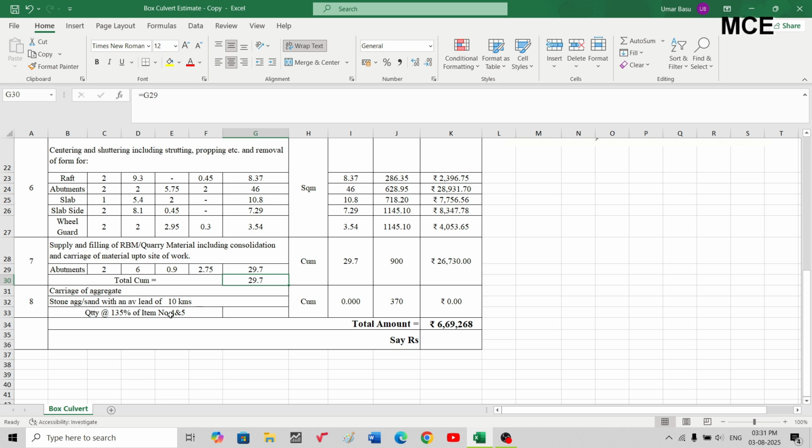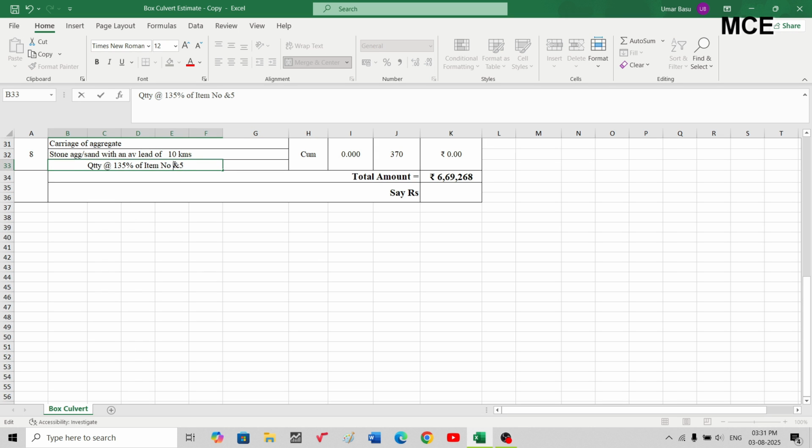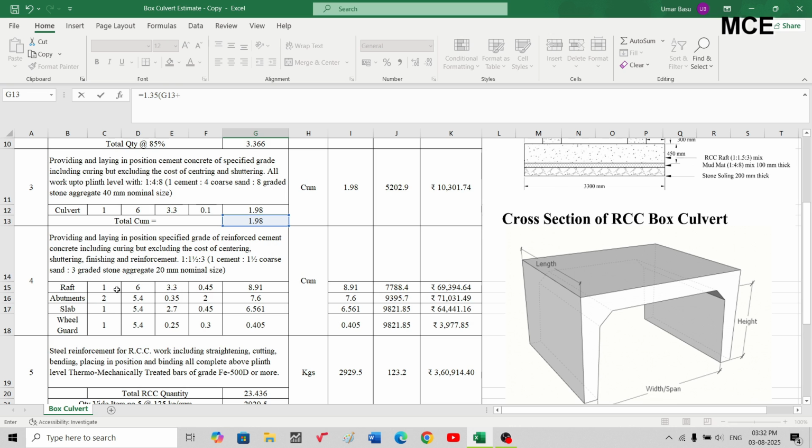10 kilometers, so its quantity will be 135%, okay, of item number 3 and 4. Item number 3 quantity is 1.98 cubic meter and sum of quantity of item number 4 is 23.436, so it will be for item number 3 and 4, okay, and multiply it with 1.35. 1.35 is due to bulking, okay, because here wet weight will be greater than the dry weight, so I'm taking a factor of 1.35 times quantity 3, that is 1.98, plus sum of quantities of item number 4, which is 23.436.